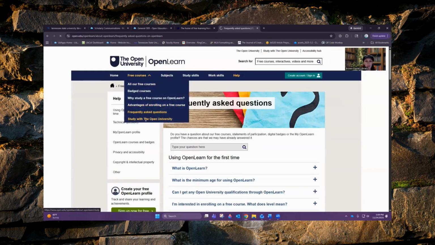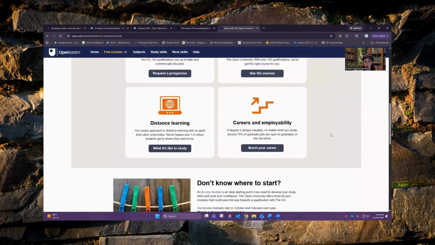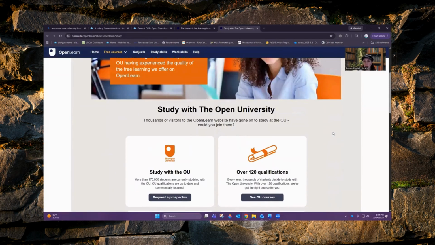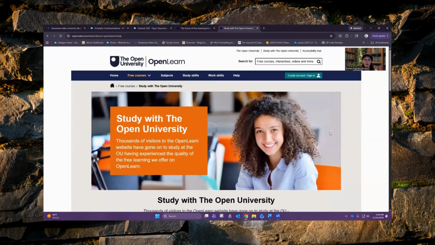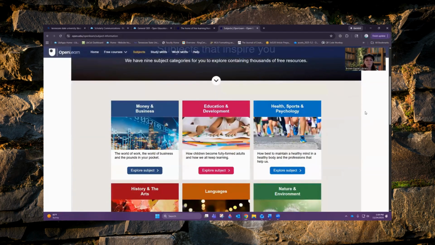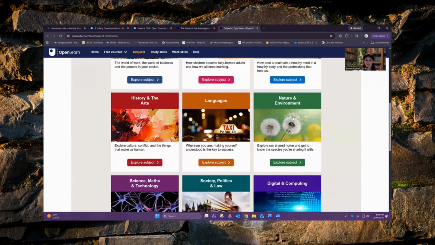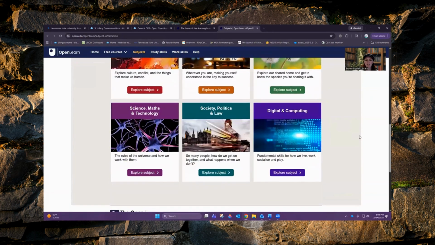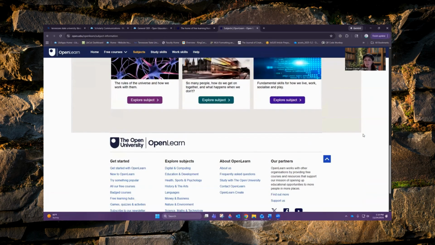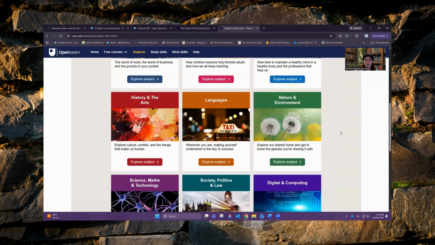And then you can study with the Open University. And so this is if you want to sign up for their actual university, which is not free, but that's the option here. So if you click here, you go to subjects. So you've got your money and business, education, development, health, sports, psychology, etc. So if there's a certain subject area you're really interested in seeing what they provide, that's a good place to start.